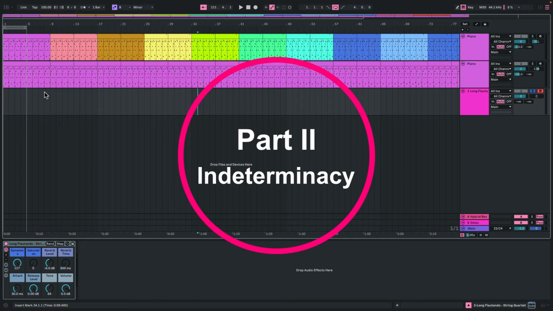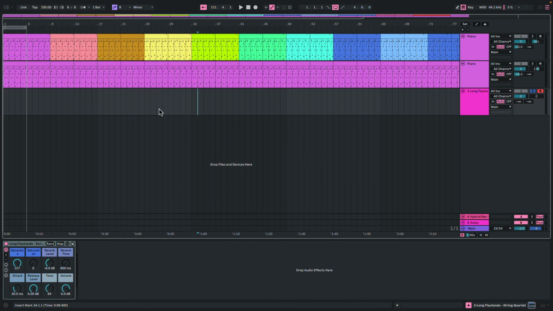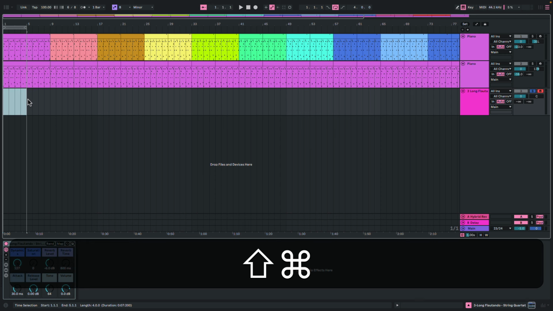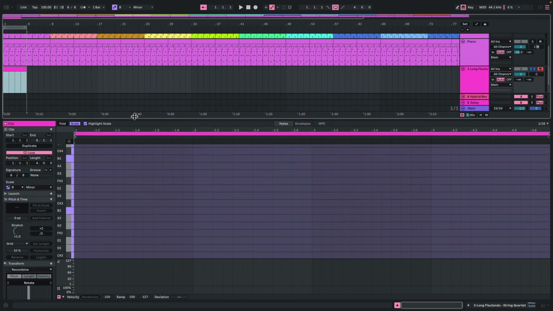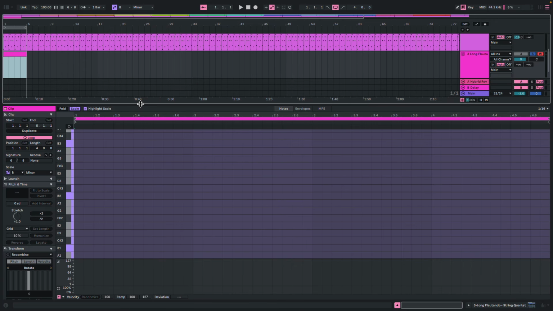Now for this next challenge of indeterminacy, I'm going to use some strings. You can use any polyphonic instrument you like. And I've soloed it here. And we'll create a 4-bar clip here. Again, we should have the scale on. And here we just want to make 4 chords.